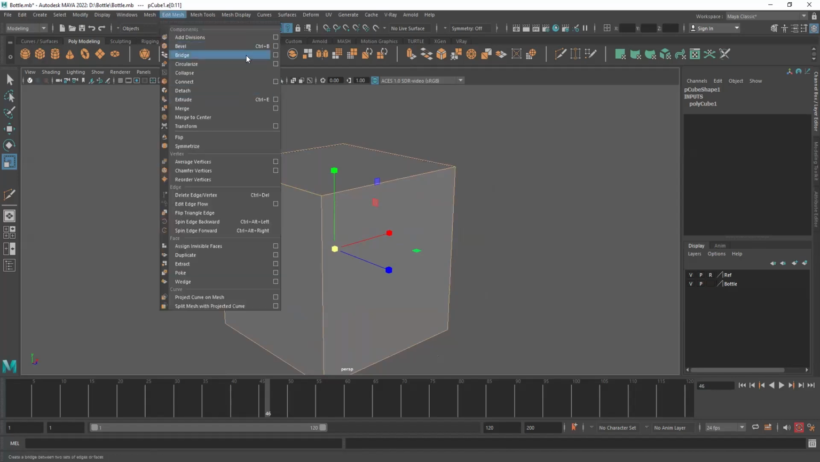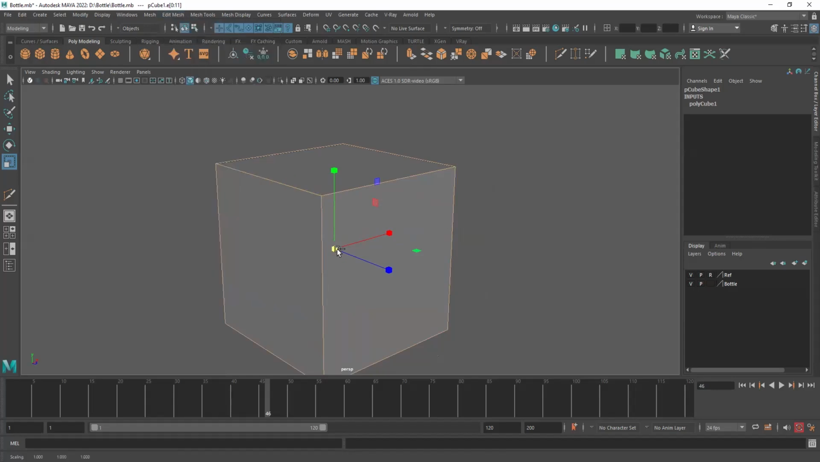These two things you will constantly be using. That's why you have straight away shortcuts here. So Control plus E and Control plus B. It's very simple. E for extrude, B for bevel. So I'm going to press Control plus B.